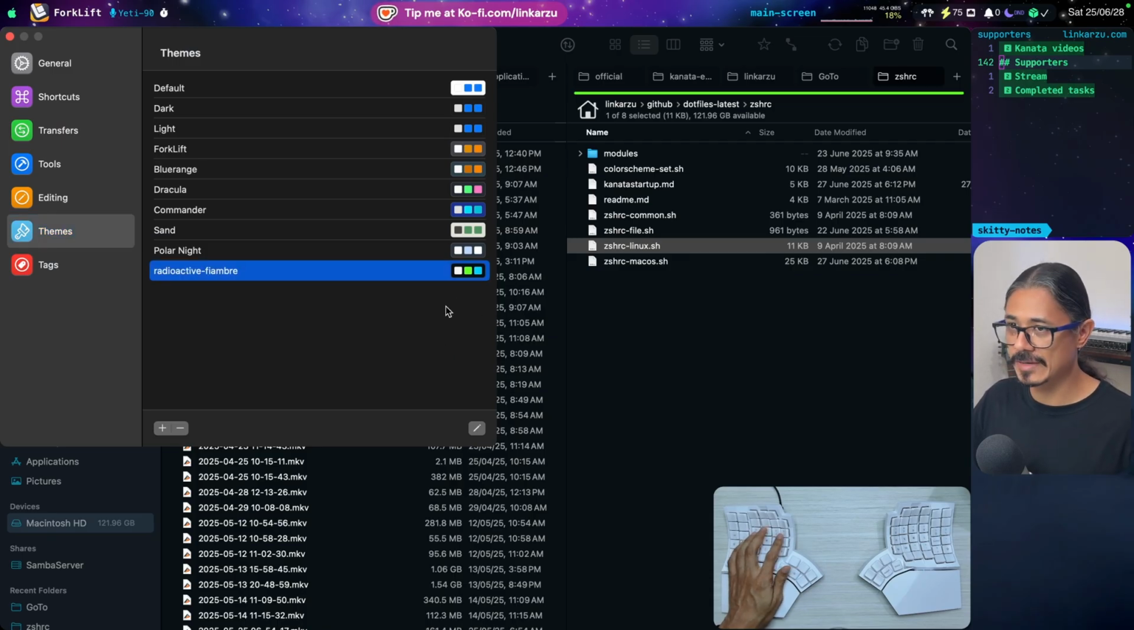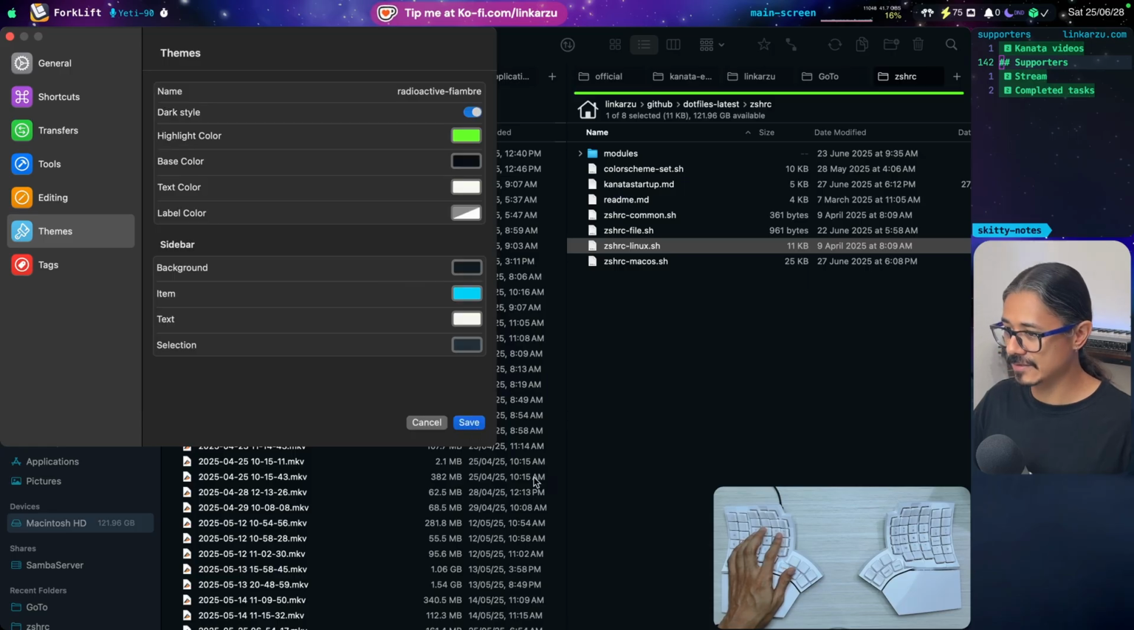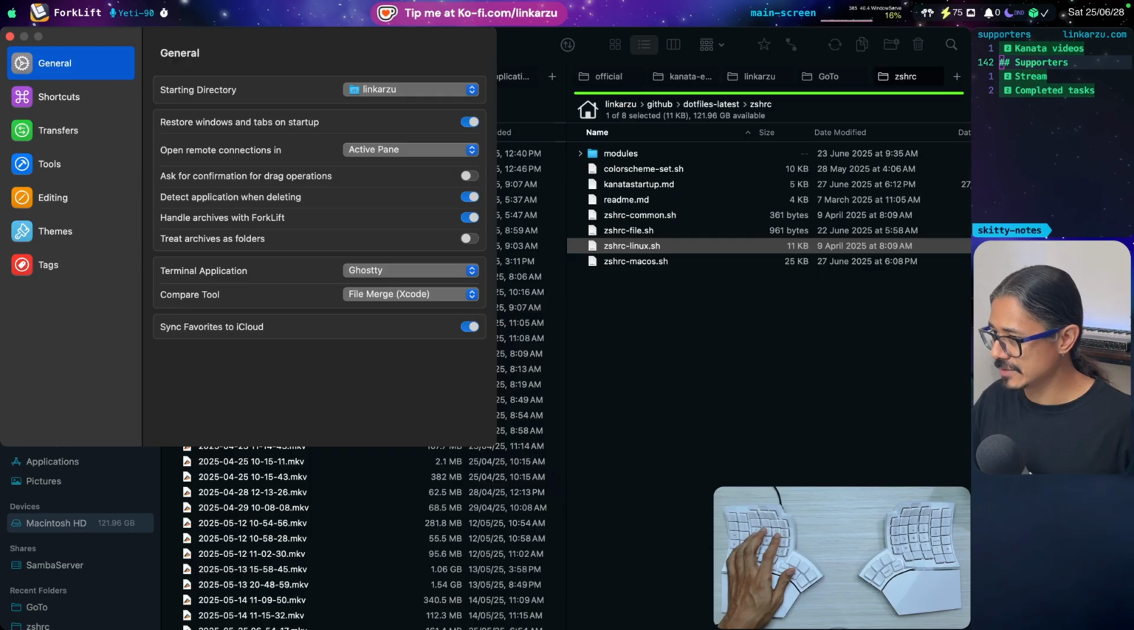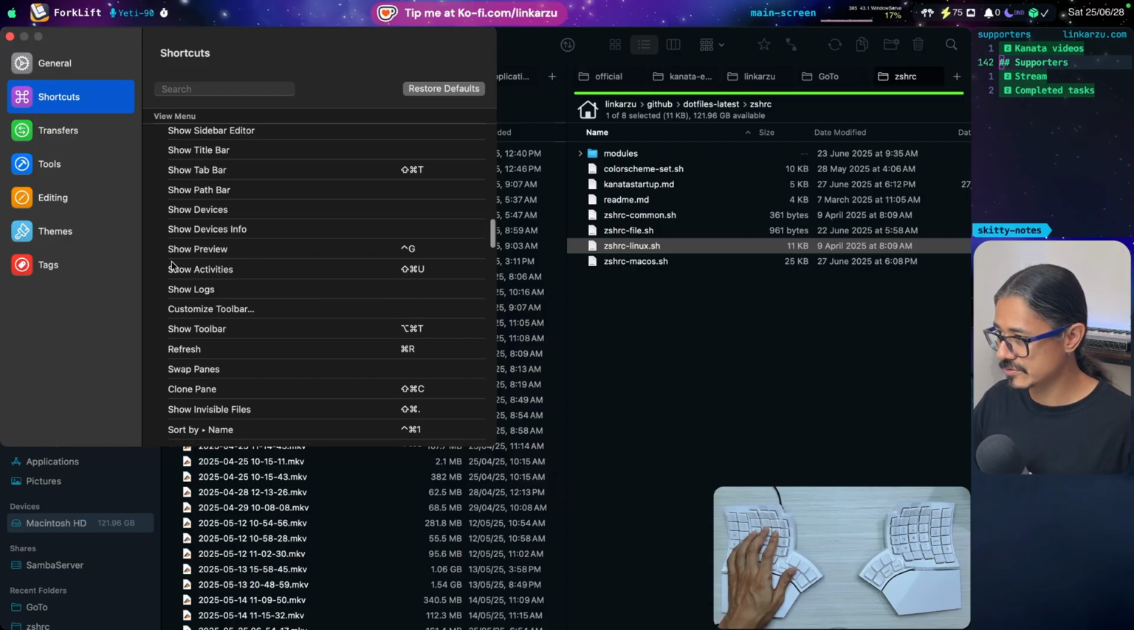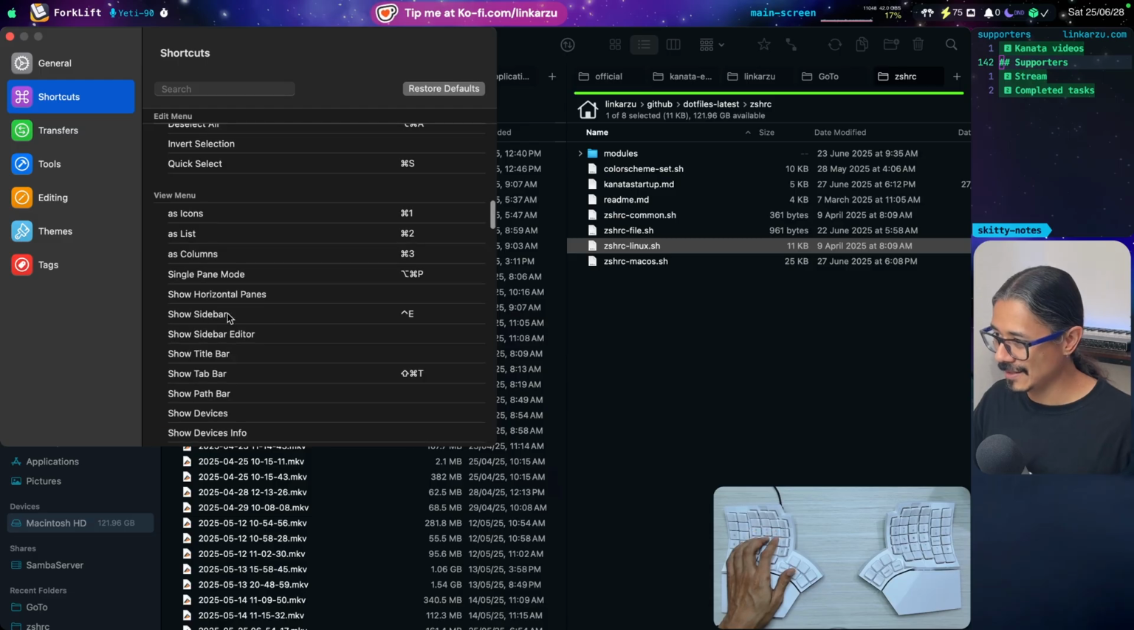It's just using my colors, the colors that I use everywhere in my terminal and in macOS. If I click on the pencil, you can specify the colors there. General, I didn't modify anything, just the terminal application, I think. Set it to Ghostty. Compare tool, Xcode, okay, whatever. I don't care about that. Shortcuts. This is where I modified some of them, like Control E and Control G. So here, show preview is Control G, and show sidebar is Control E. You can see it there. Those are the ones that I use the most.